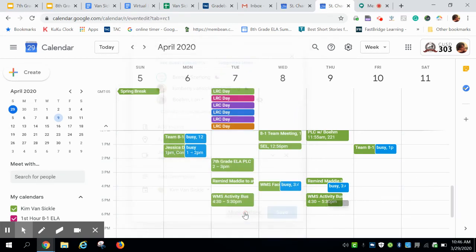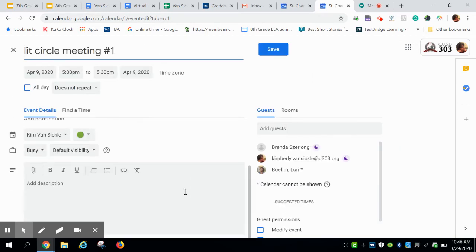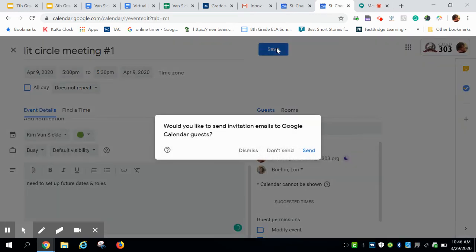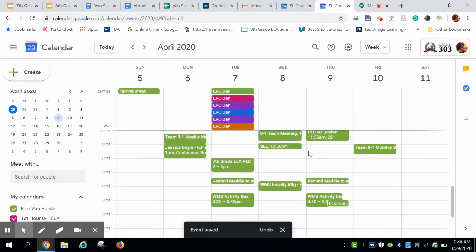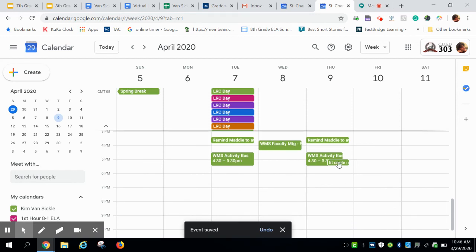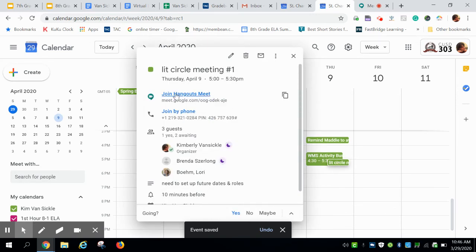You can go to more options, and if you want to make notes, you can make notes. You can also set up future dates and roles. Not necessary, but you can. Hit your save button. Those invitations will be sent to the people in your group. It automatically pops up on your calendar, complete with the Google Hangout link.